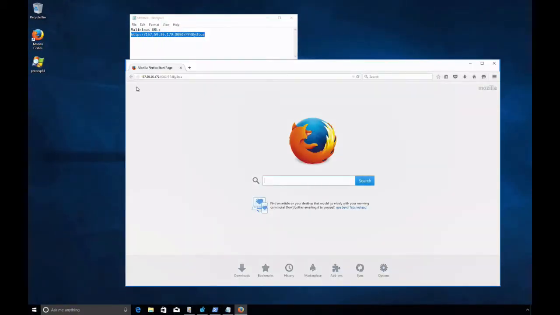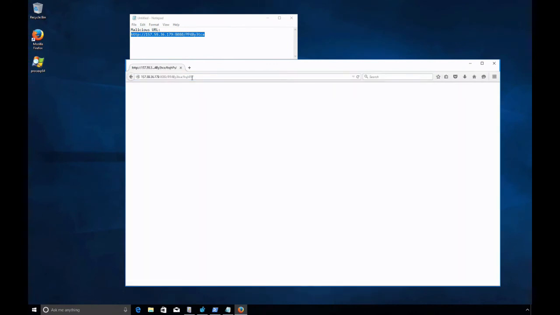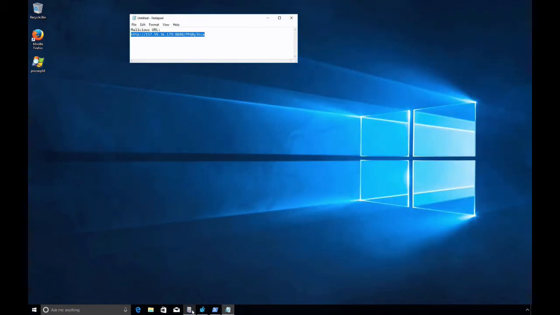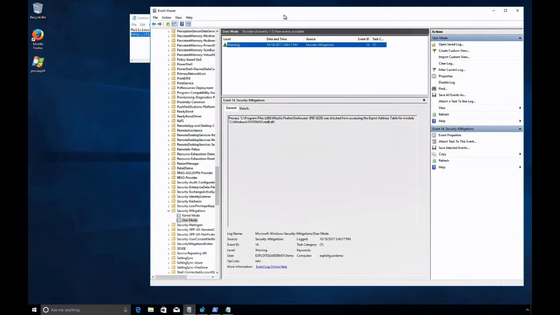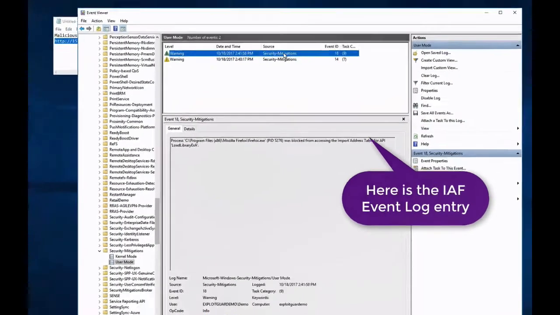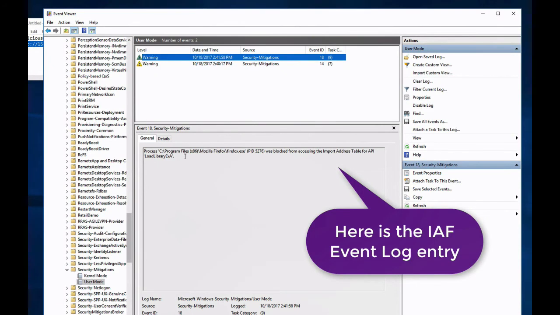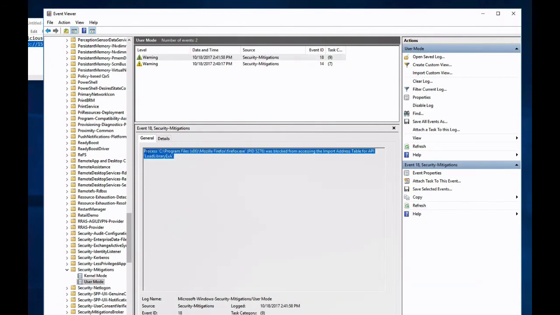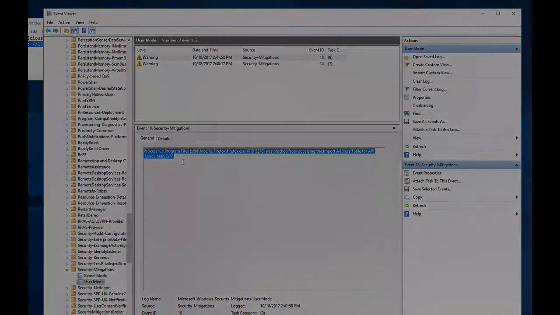Let's rerun Firefox again, go to our attacker website, and we'll see a very similar flow as before. We'll have the crash triggered, and if we look in the event log this time, we'll have a new event that's been added for the import address filter mitigation triggering. And we can see that the API the attacker was trying to find was LoadLibrary, so we can actually figure out which API they were looking for.